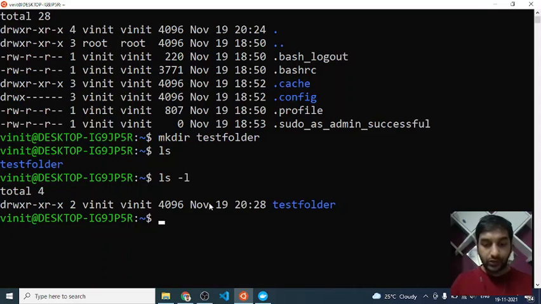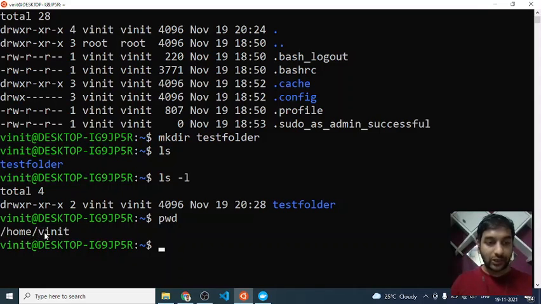But now I also want some information about the location in which I am. So what I'll do is I'll type pwd. This command helps me give the location of where I am. This is my base folder and it is home/user, which is me, Vinith.